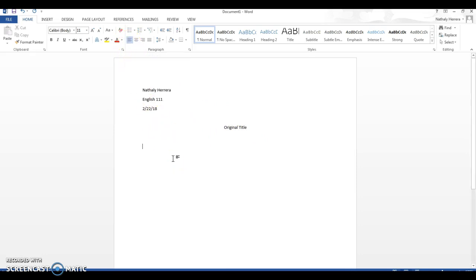Then, of course, you want to indent. You want to indent by pressing tab anytime you start a new paragraph, and then you can start typing your introduction. So let's say my topic is on guns on college campuses. I can start my essay. So this is one way that I can start my essay.